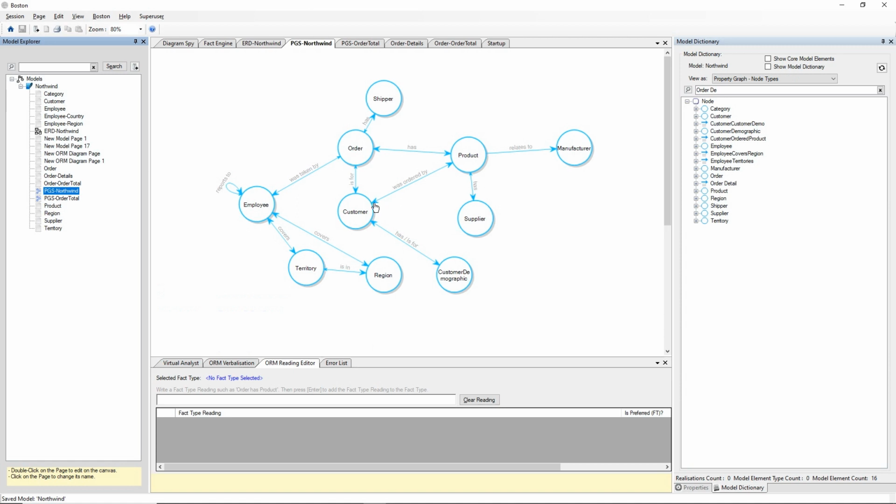order and product. So a customer can make an order for one or more products, and a product of course can have more than one order. So we've got a many-to-many relationship between order and product.